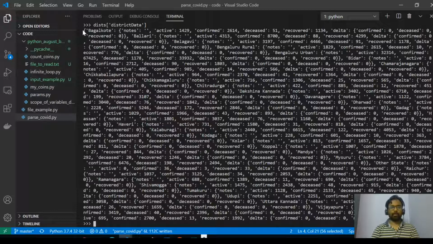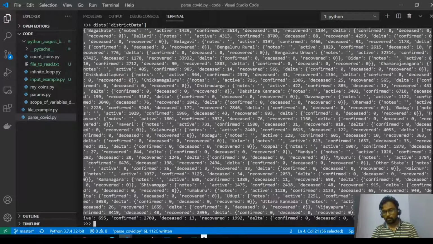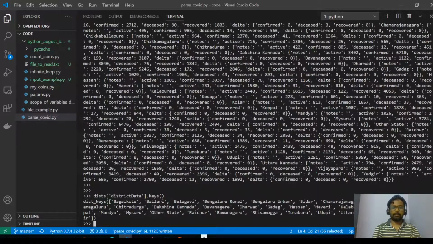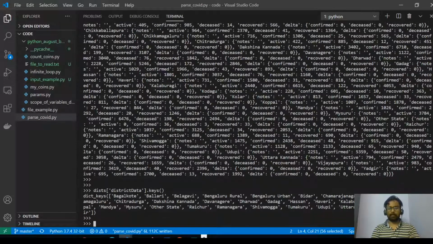Now we have all the district names inside Karnataka. So this is just a dump of the entire data. So let us get only the keys from this. Okay, this is district data. I can simply use keys like this. Now I got all the district names here. Now what I'm trying to do is step down one hierarchy inside the actual data.